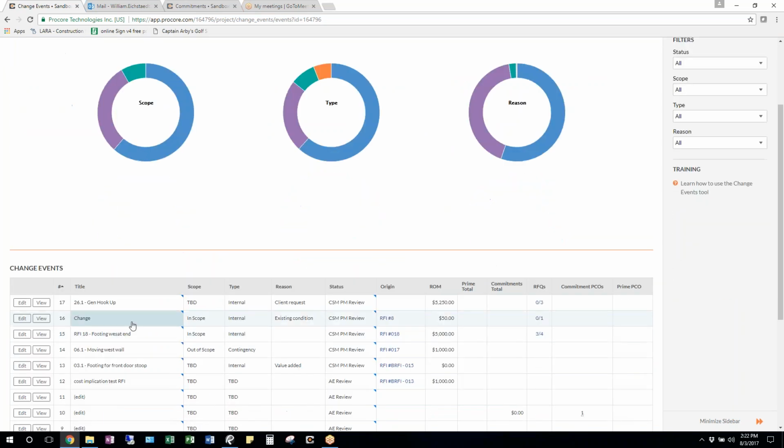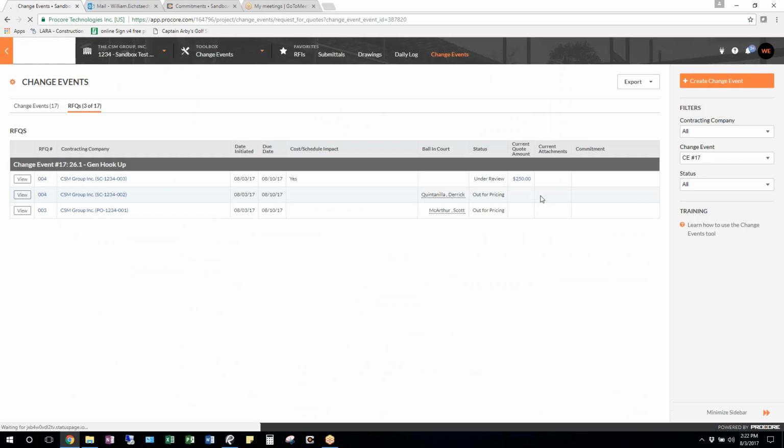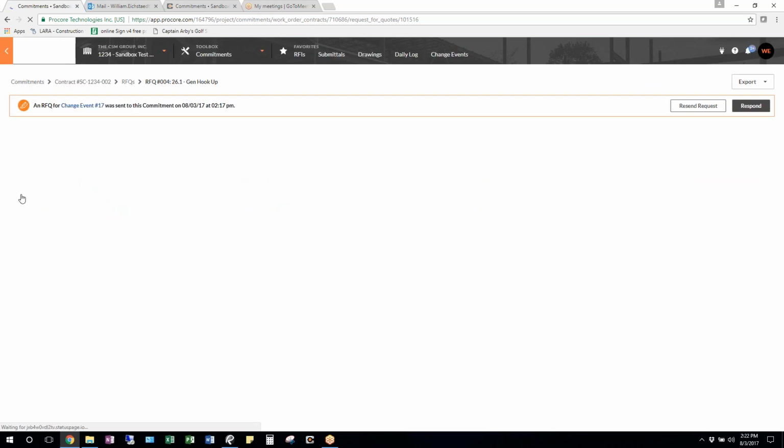So from the change events log, you'd go over here where it says RFQs, and you would click this here where you have 3 people, and then you can go in here and add in the pricing here. So you would click here. Well, that'll take us to the contract view.